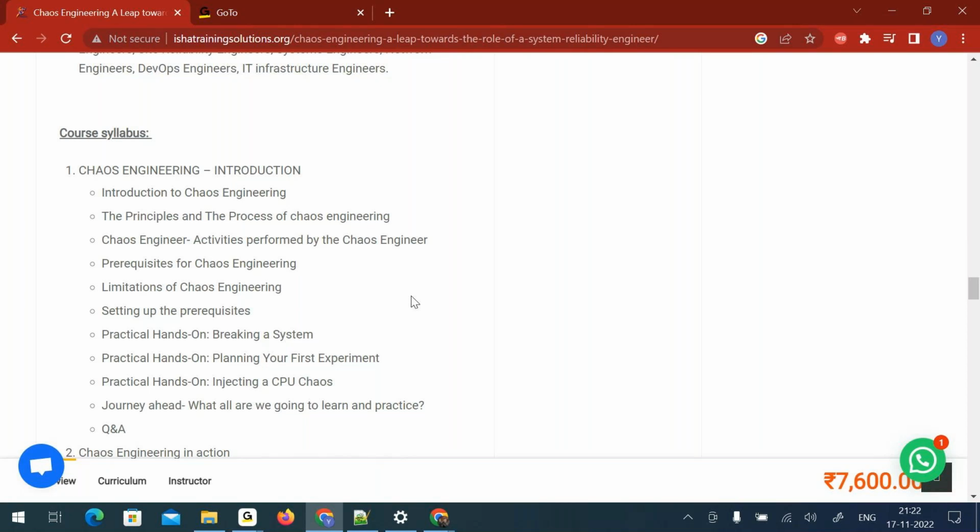So if you want to go to the SRE path, you should have at least a good knowledge in one of the languages, some Python or some backend languages, and a front end language with chaos engineering. That's why this title, a leap towards the role of a system reliability engineer, because an SRE will surely know chaos engineering. Okay, without that, a person cannot go for reliability engineering. So this is a prerequisite. Chaos engineering is a prerequisite to become an SRE.